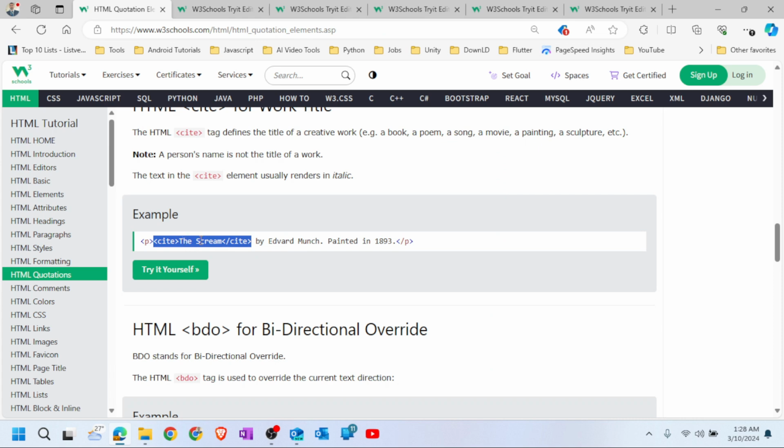But more technically, it tells the browsers that, hey, this work is being cited by a particular book or some information, and this becomes a part of metadata as well.